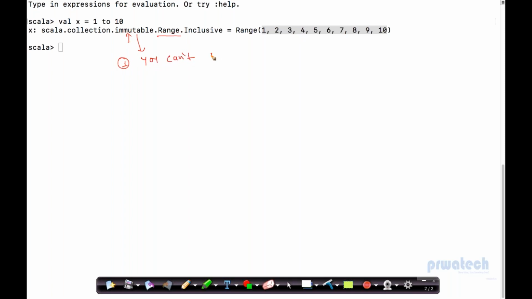Let me write it here. You cannot grow or shrink the size once it's defined. What do we understand by point number 1? You cannot grow or shrink the size. So 1 to 10 is the size we have, and you cannot make it 11 from 10, and you can't even make it 9. That's what grow and shrink means. 11 and 9 you cannot make. However, you can change their internal elements.